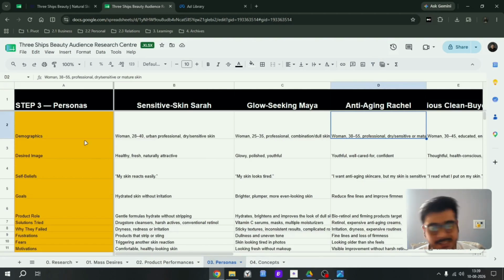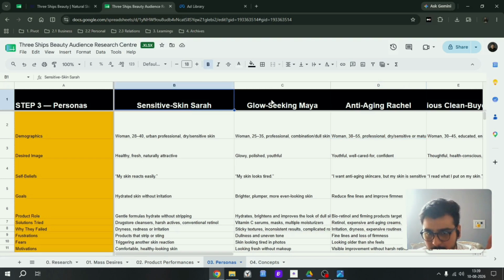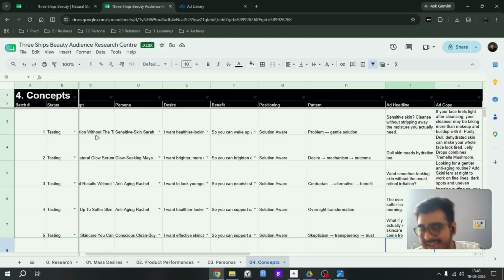Then I go to creating the personas. I like to give a name to each persona, like Sarah for sensitive skin, Maya for glow seeking, Rachel for anti-aging. And I have a few questions here that I answer for a particular persona so that I can understand the customer profile easily. Then I go into creating the concept for these ads.